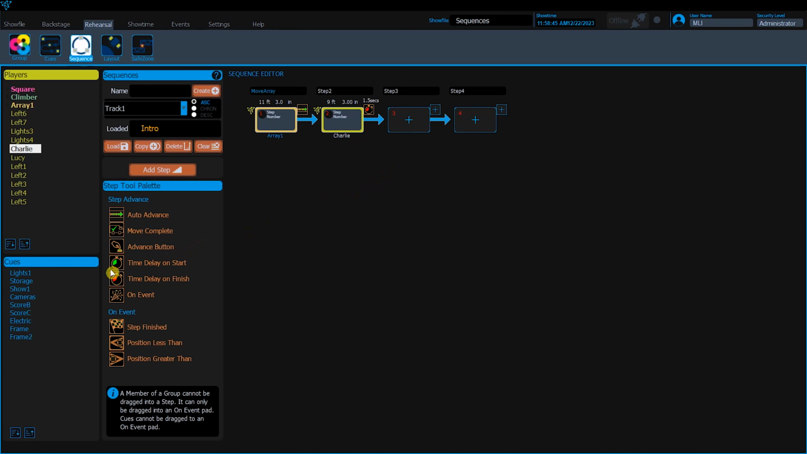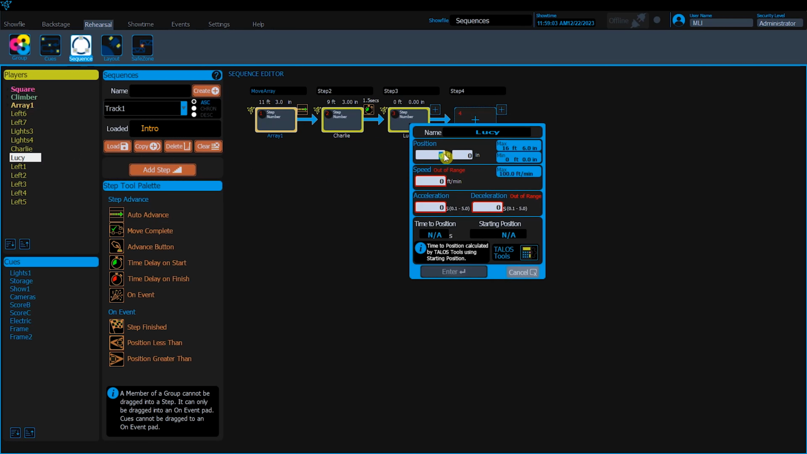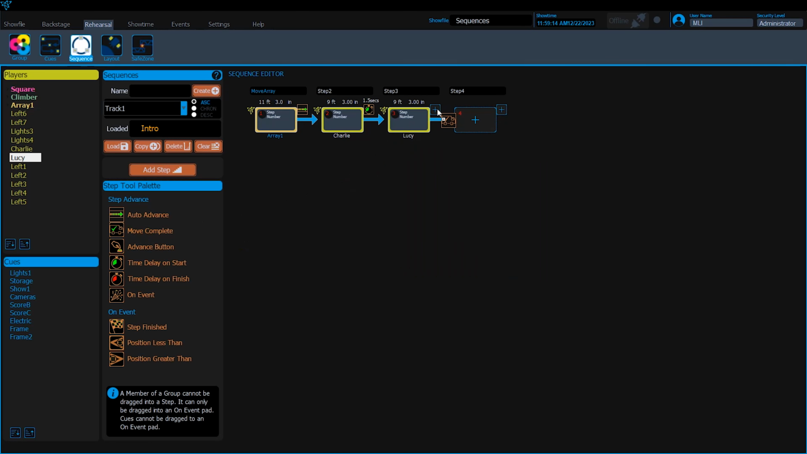TALOS also offers a Time Delay on Start advanced step condition, useful for delaying starts between 2 players. I'll demonstrate by making Step 2 a Time Delay on Start with a 1.5 second delay and assigning Lucy to Step 3. I will assign the same move parameters as player Charlie and a Move Complete Auto Advance condition. In this scenario, player Charlie begins its move, and after 1.5 seconds, it advances to Step 3, initiating player Lucy's move.